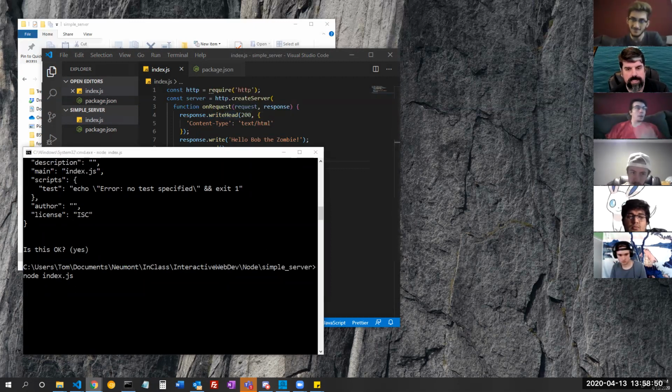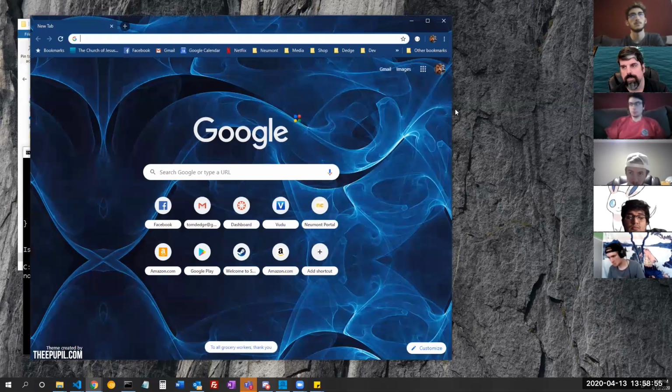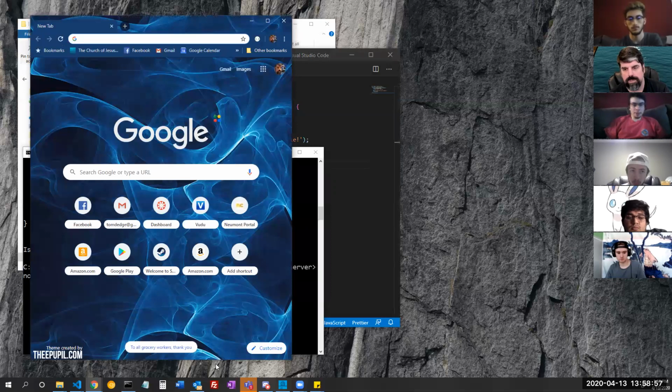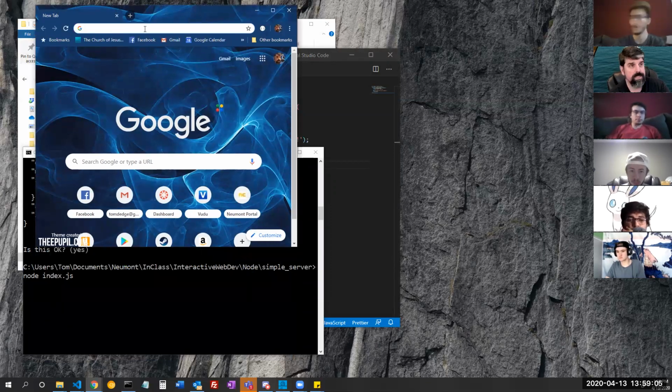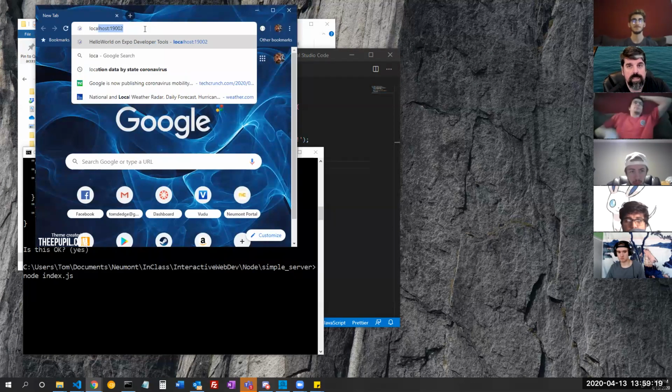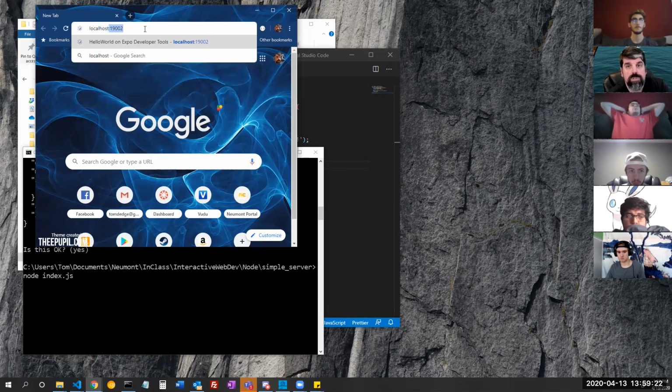Now, if I want to actually test my server, bring over a browser here. And I'm going to shrink this down a bit so you can see what's happening on my command prompt too. And where I'm going to go is, since this is not actually running on the internet anywhere, it's running on my computer, I don't have to put an IP address. I don't have to put a domain name. I can just say localhost colon, and what's my port number that I'm listening on?